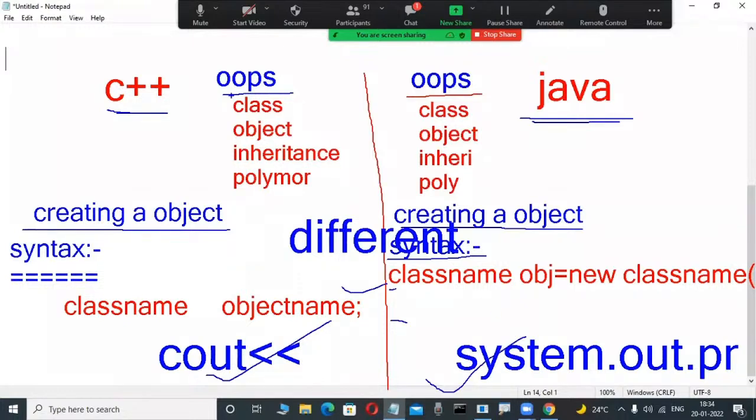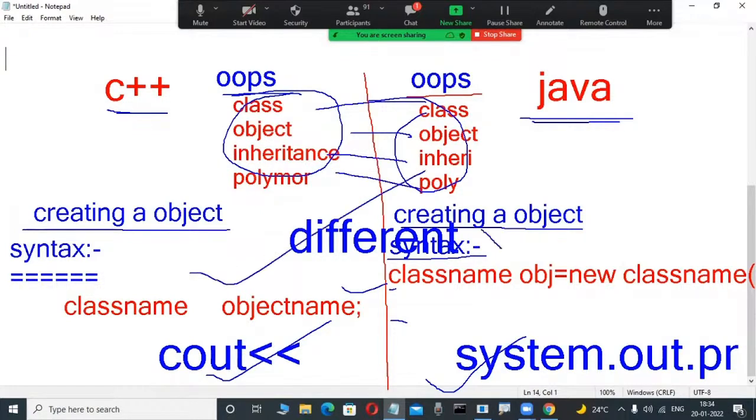But conceptually, some OOPs concepts are same. What is class? What is object? What is inheritance? What is polymorphism? Same. But syntactically totally different. Why? Because those are two different languages, two different products from totally different companies. That's why functions are different and syntax is also different.